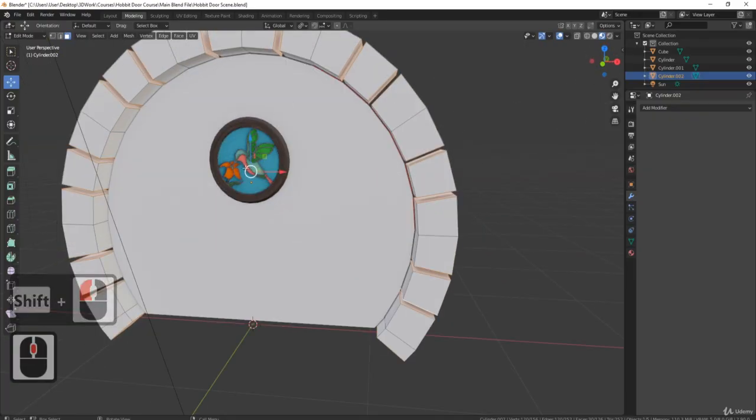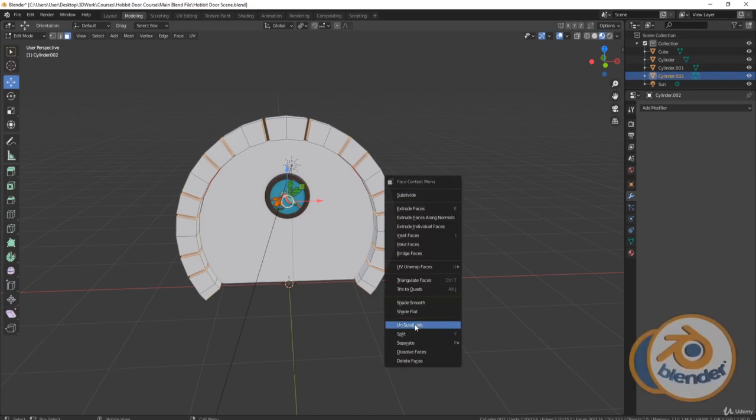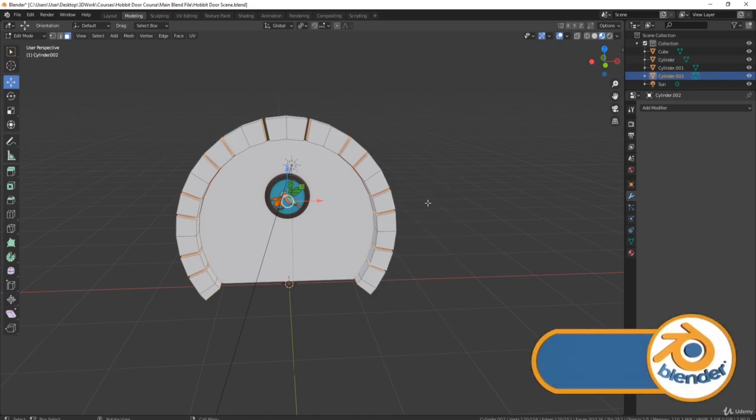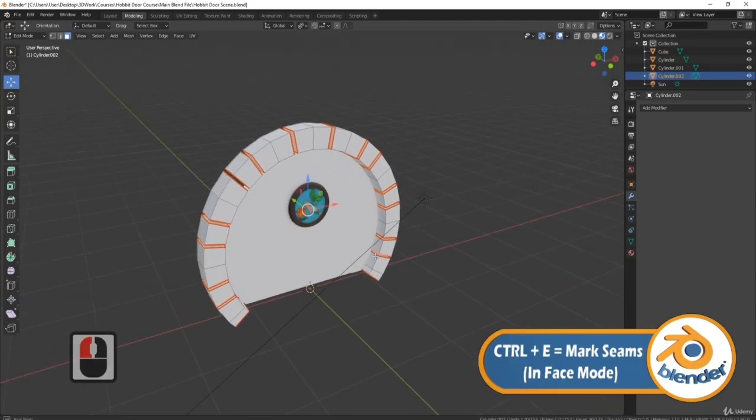So there we go. Now to mark seams in Face Select, you can't press right click. There will be no option there for mark seams. So what you need to do is press Ctrl E, and then you'll see mark seams is here, and there we go.